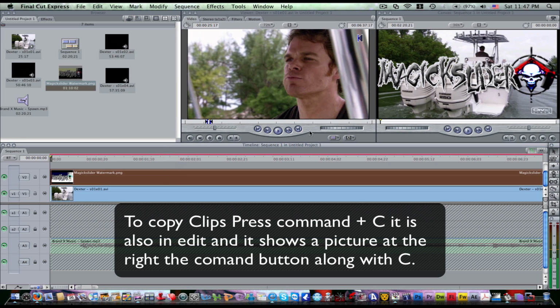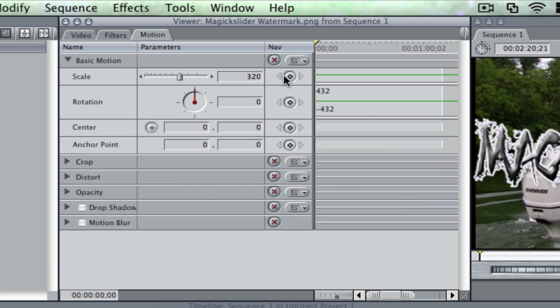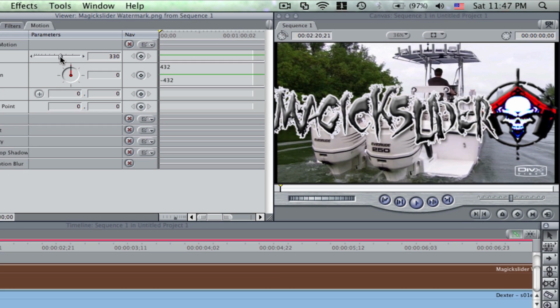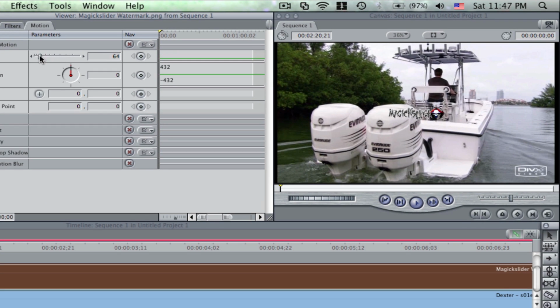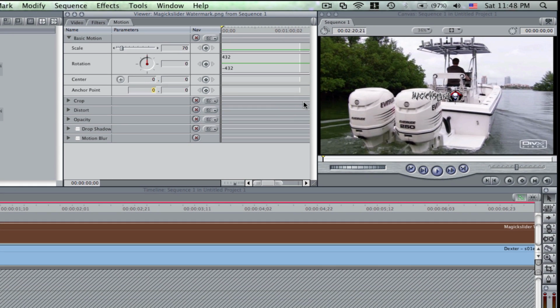So what I'm going to do is double click this so that it'll be in here, and then I go to motion so that I can put it where I want it. This is where you would bring it down. Well, first the scale. You're going to have to scale it down a little bit. I usually scale it to about 70, right in there, probably. Yeah, right there. Leave the center at 0. Just leave it there. And I go to something like this, and then I bring it down to like 200, I think.